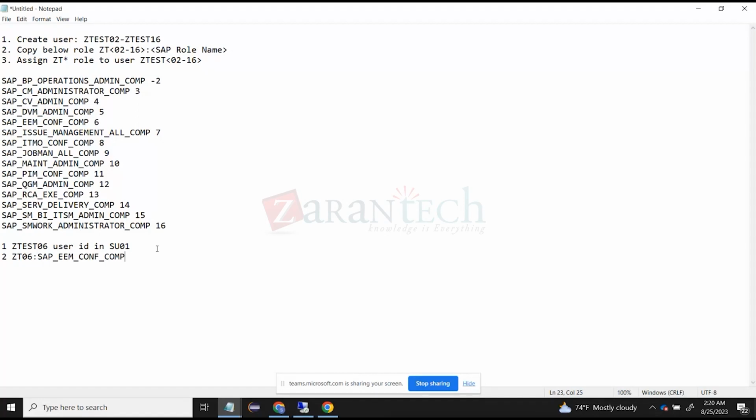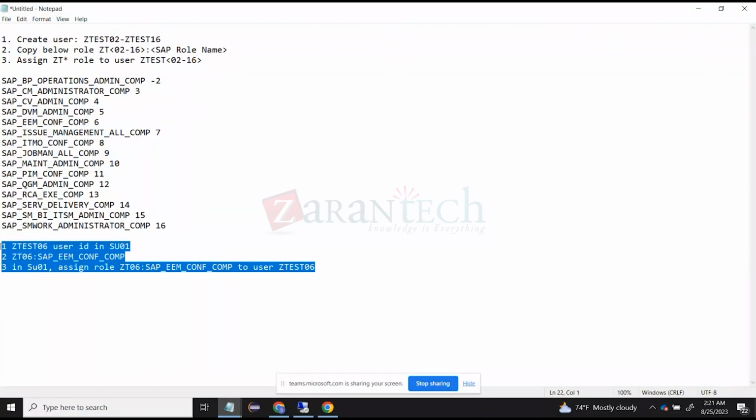Create a custom role, and then in SU01 assign this role to the user. Get that? Clear? Yeah, Ashish, thank you. Let's quickly do that.